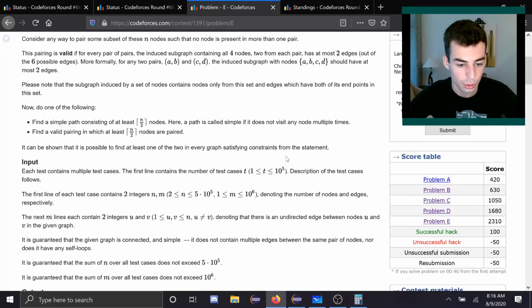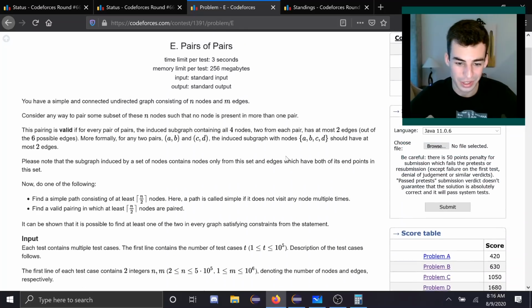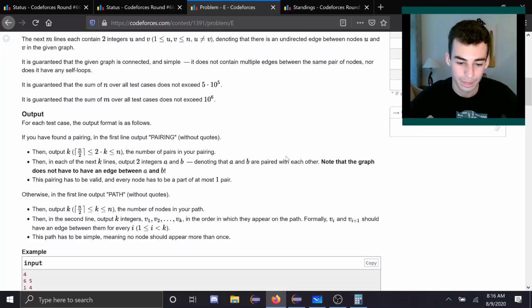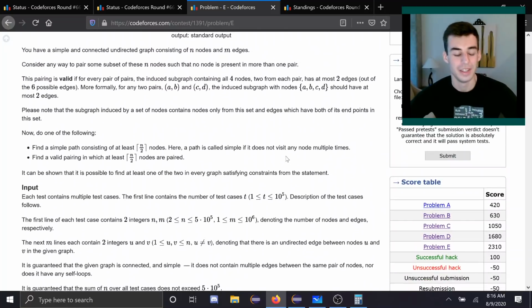Okay. Do one of the following. Ah, this is the classic. I like these problems. They're fun because they're very difficult. Find a simple graph consisting of ceiling n over 2 nodes, or find a simple path consisting of ceiling of n over 2 nodes. The path is simple if it does not visit any node multiple times. Or find a valid pairing in which at least this many nodes are paired. It can be shown that it's possible to find at least one of these in every graph.